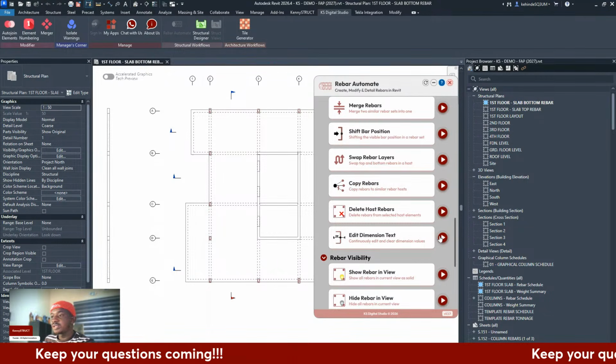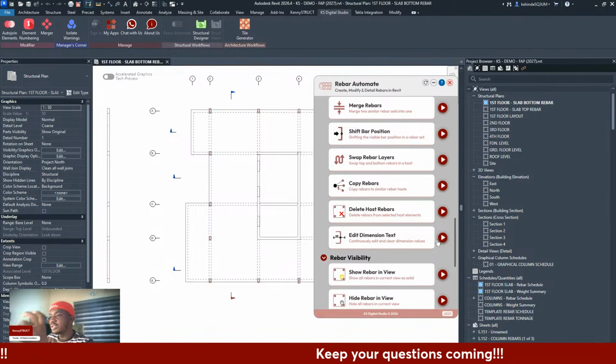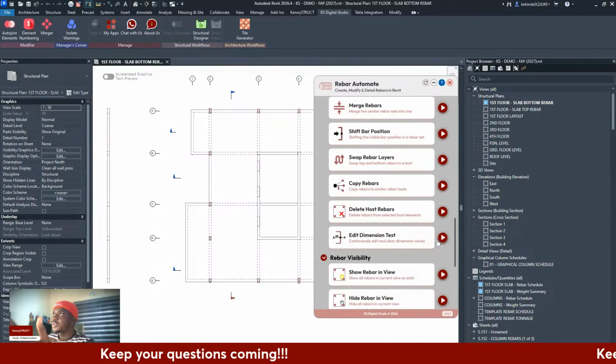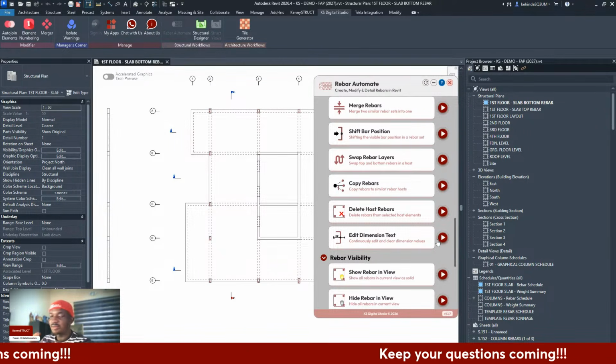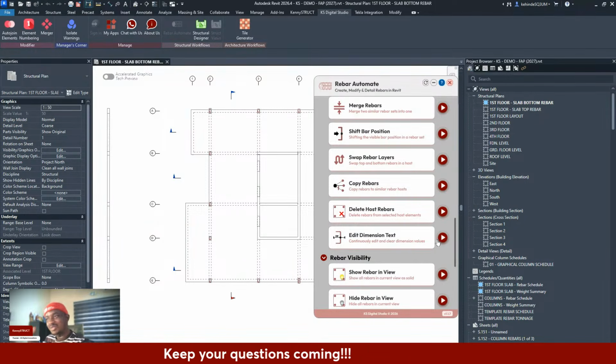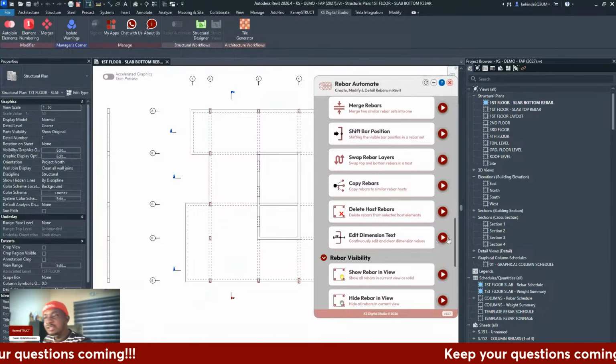Your slab rebars sometimes need grouping, and then there's this thing that comes with Revit, the extra, what do I call it now? I think it's the range here, the amount of rebars in that set. It gives you an extra number 2 or 1 something. So we created this edit dimension text for you to be able to fix that.